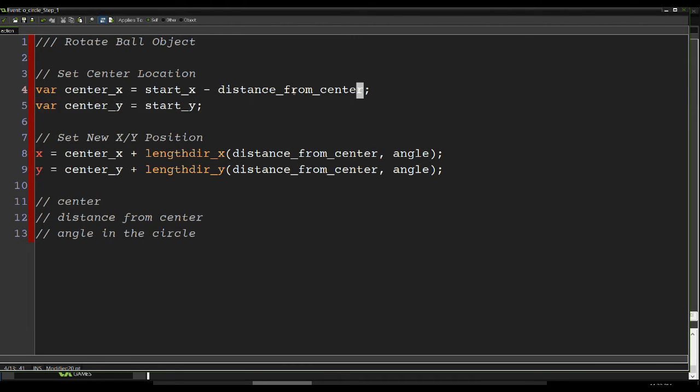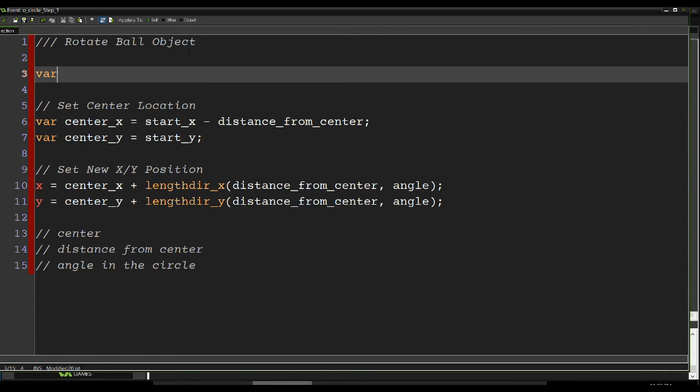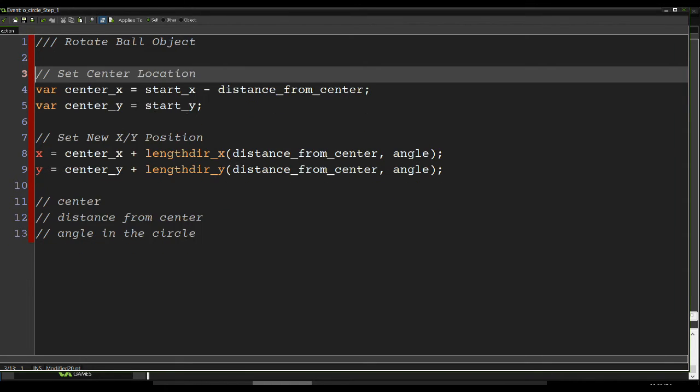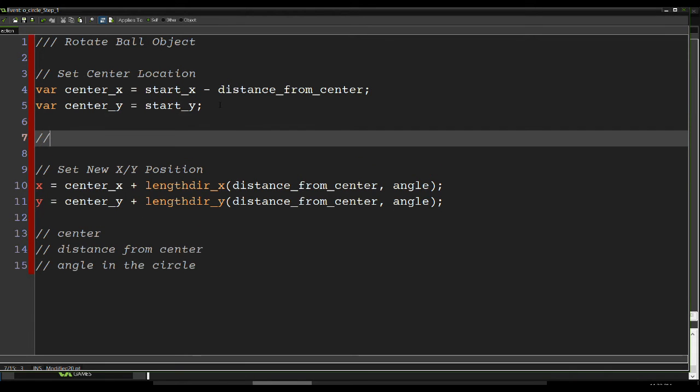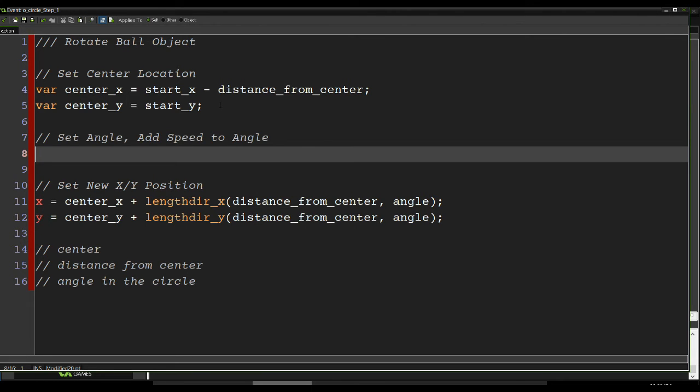You'll notice that we've now used distance from center twice. We could very easily make the distance from center variable a local variable similar to center X and center Y and give it a value. However, this does not allow us to change the distance dynamically for each object in the room, so we're going to be setting this in the create event, along with our starting X and starting Y position. So the only remaining thing we need to set right now is our angle.